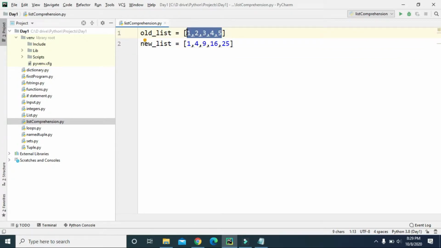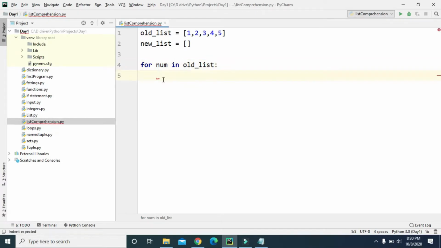So one way of doing this is we can use a loop to loop through all of these old list values and then store the square numbers in the new list each time the loop is executed. So first let's create an empty list. So right now the new list is empty, and now we can use the for loop. So for num in old list, now this num will iterate over the list values. So we can say new list dot append. Using this append method we can add values to the list, and we want to append the square of each number in the old list.